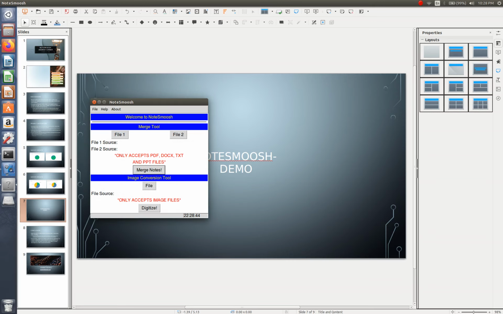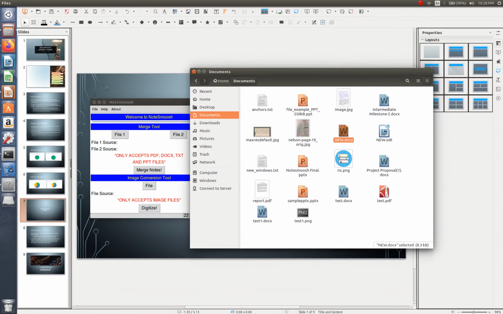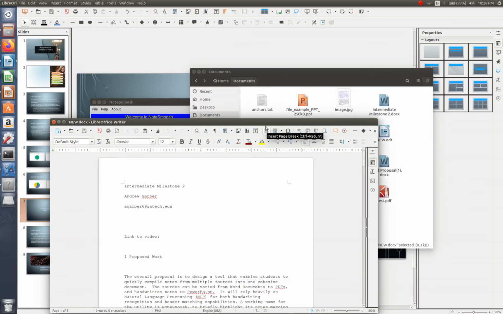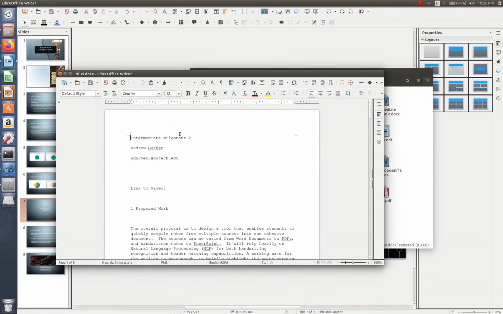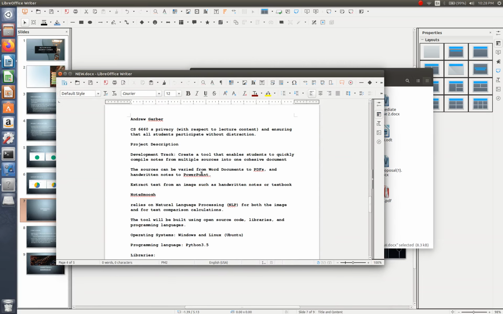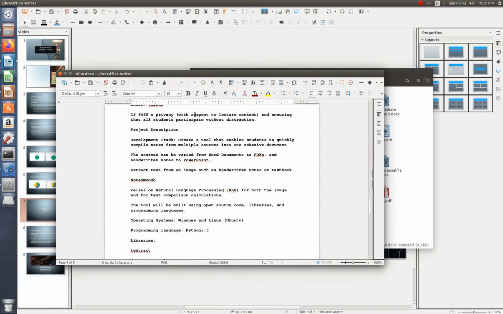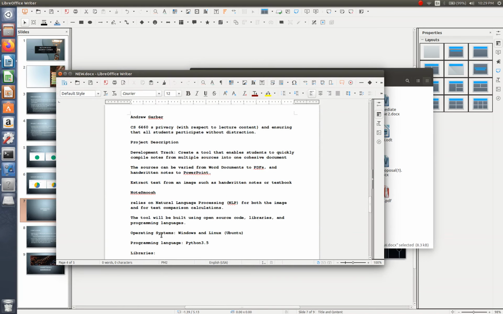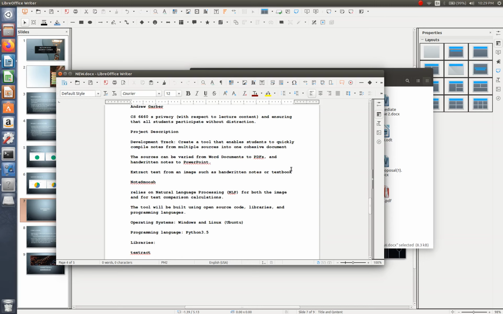All right, and then I can show you right here. This is the folder where it went into, and here you see it. Intermediate milestone 2 is up here, and if I scroll down a little bit, you're going to start to see that here is where my PowerPoint presentation begins, and all of the text is right there.